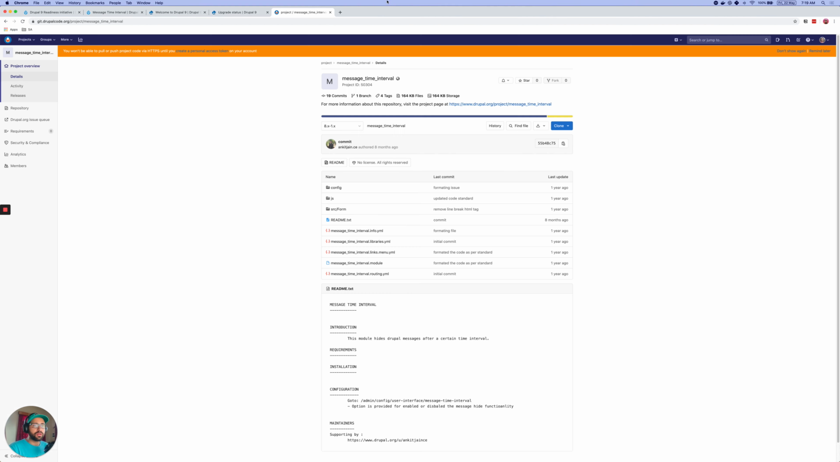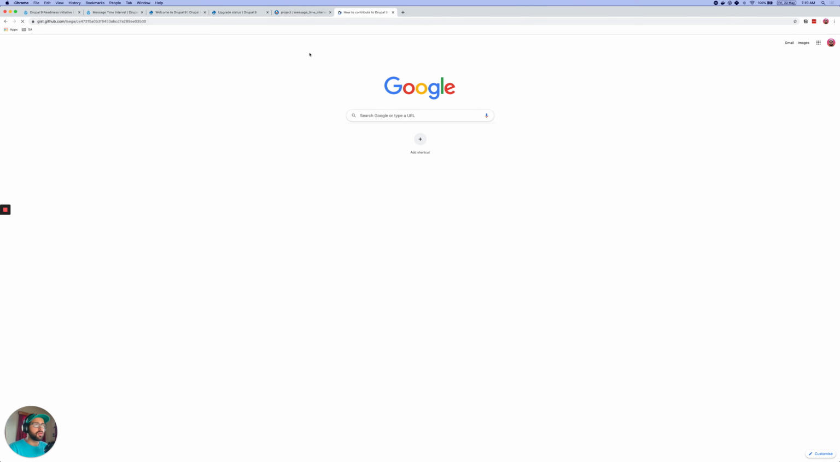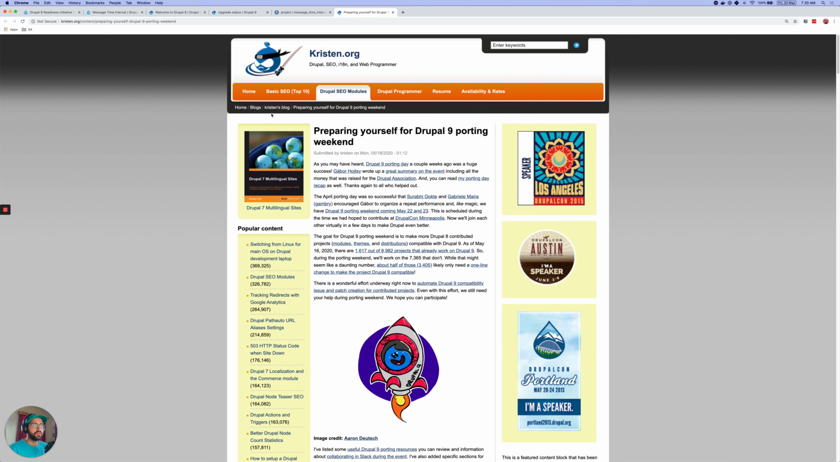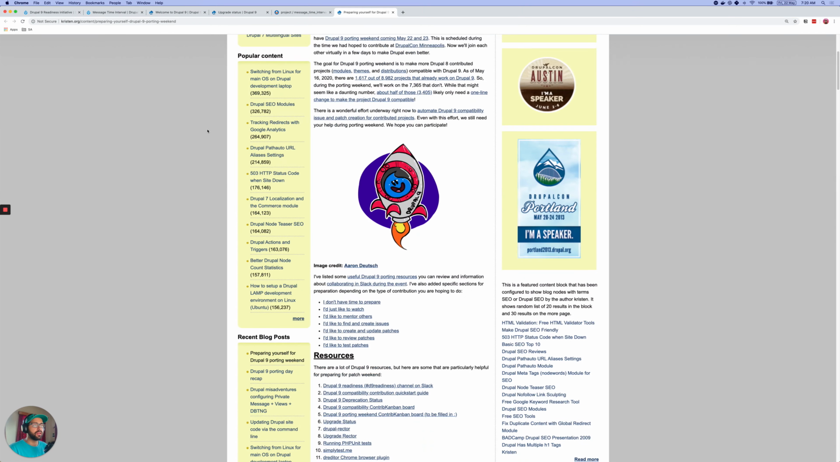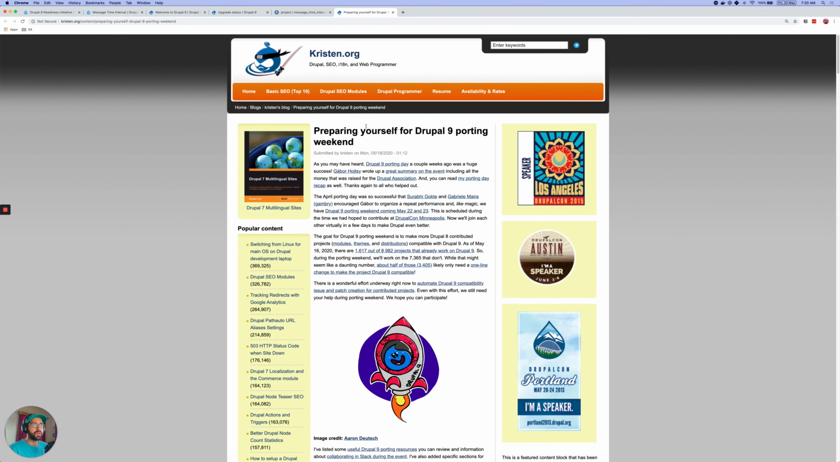So while this clones, I'd like to point out this blog post contributed by one of my colleagues, Sega. It is pretty detailed, and it will help you through various ways on how you can use upgrade status and Drupal Reactor to figure out deprecated parts of your modules and themes. And I'd also like to shout out to this blog post by Kristen. This is also pretty detailed and has a lot of details about preparing for Drupal 9 porting weekend.